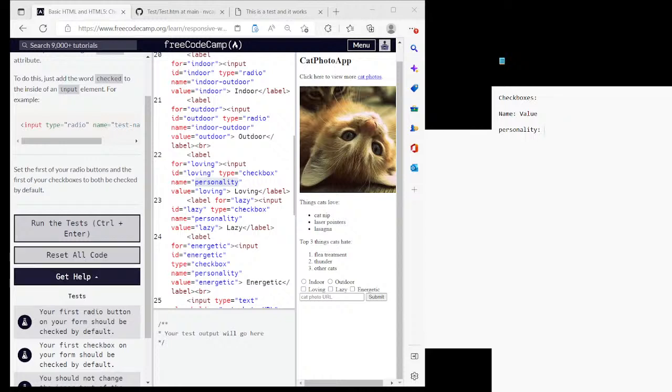But again, how would this work? Let's say I select just one, right? Lazy. Then that's the name, and this would be one of the values. Let's say I select 2, lazy and energetic. So kind of how this would look being submitted would be energetic as well. That's how a checkbox would look.